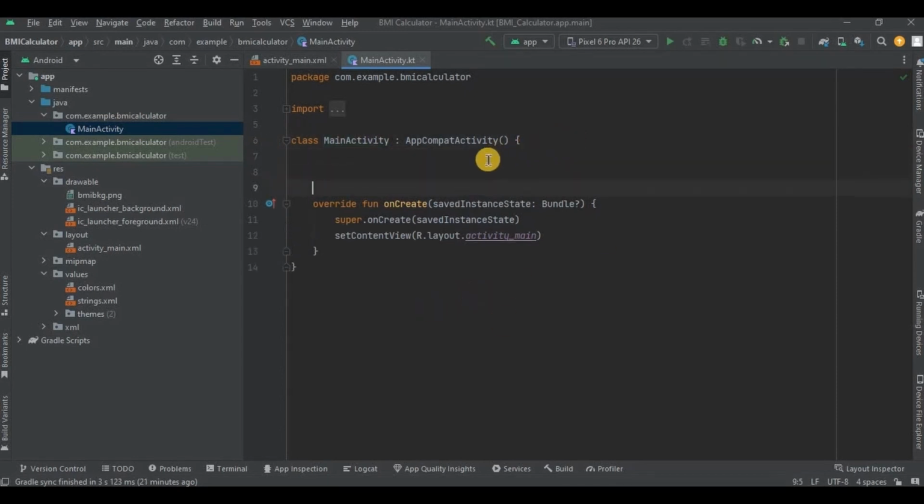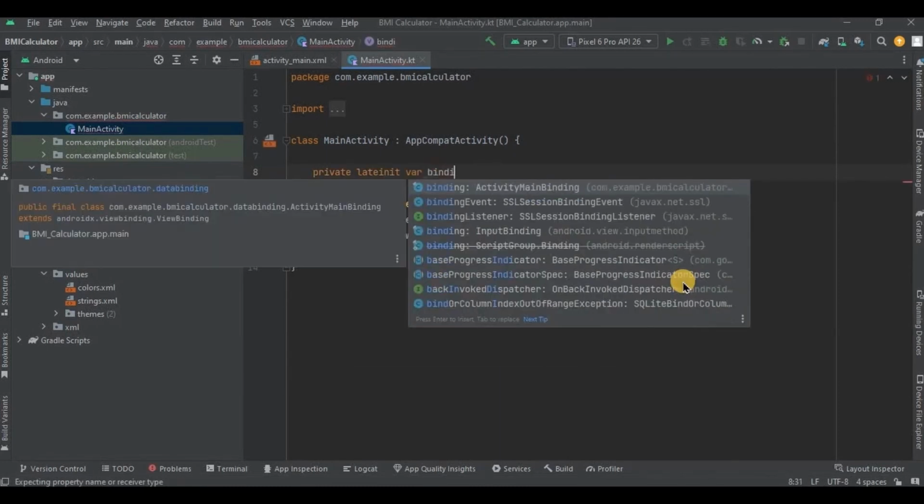Step number 1 is to set up binding. So write private lateinit var binding as ActivityMainBinding.